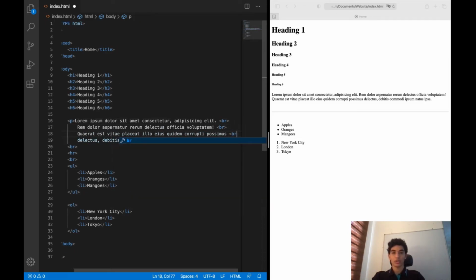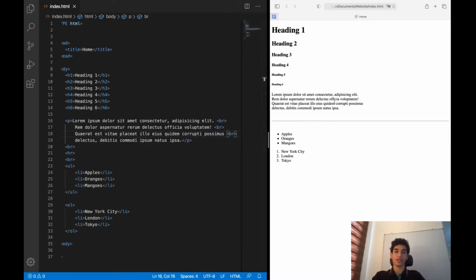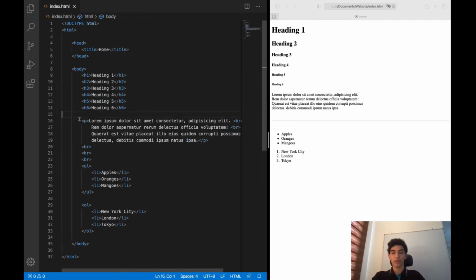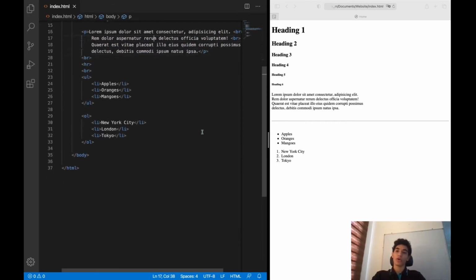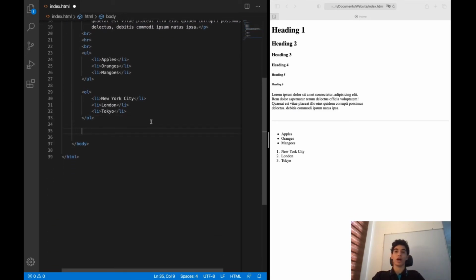Okay, so now if I save it, you can see the text shows up on the web page the same way that I wrote it in my code. Okay, so the next thing that we will look at are links. Links are defined using the A tag. The link element is defined using A.